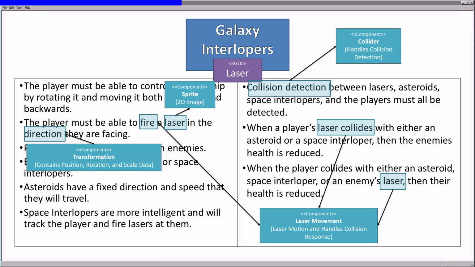We first notice that the laser needs position and rotation data, so we know a transformation component handles all of this. We also need to draw the laser using a sprite. Firing the laser requires the laser to move. The laser motion component handles the movement of the laser and also the collision response. We could have them separated into two different components, but we decided that integrating it would simplify the design.